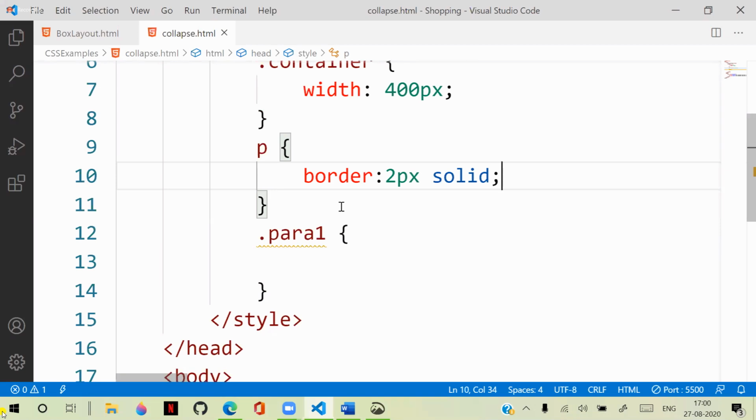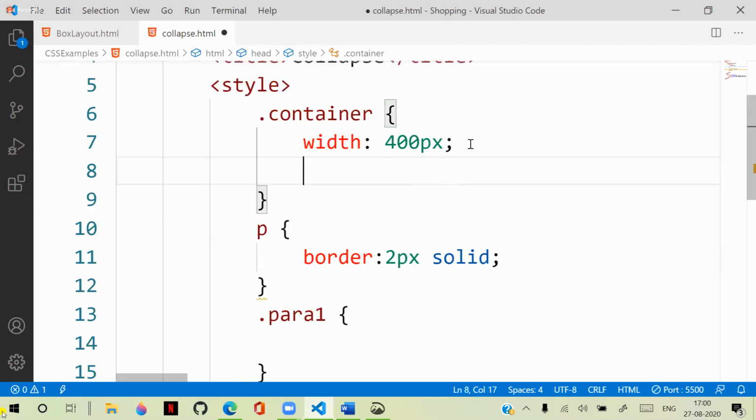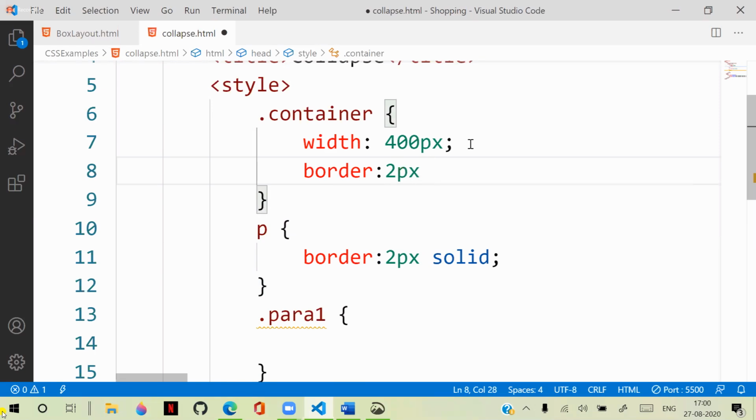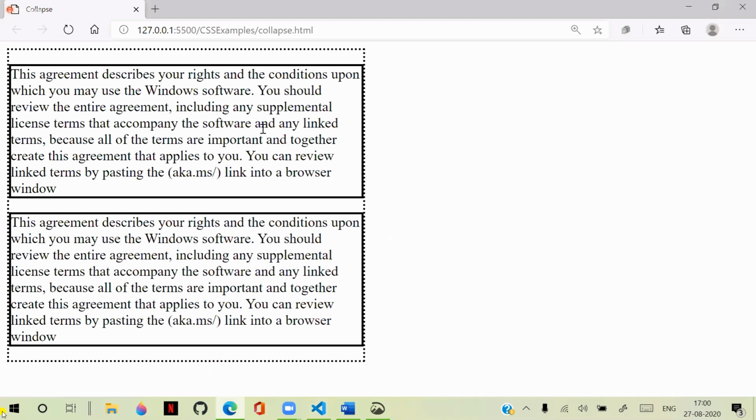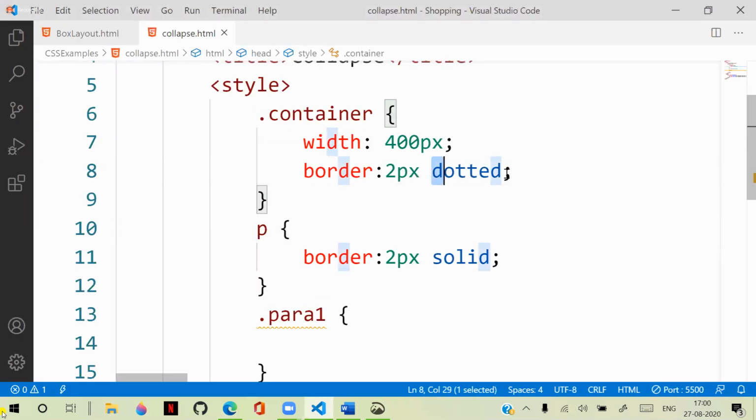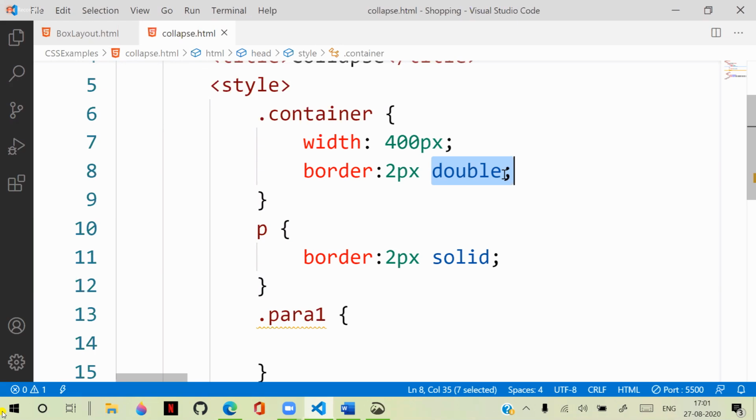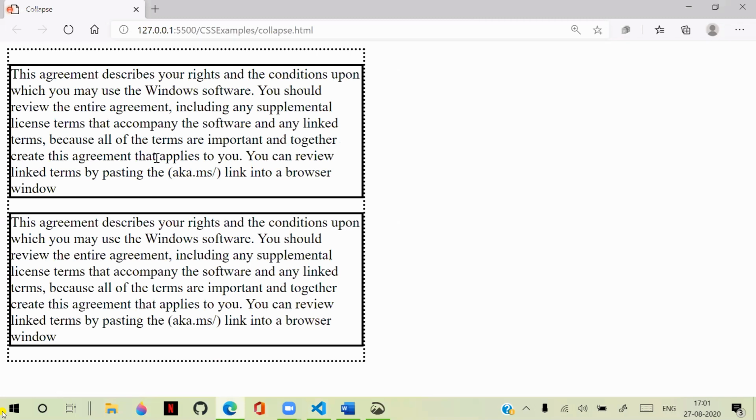Now the container is also having a border, some 2 pixel, some dotted. Now you can see the container is also having a border. So that is some double. Okay, the container has a border, so I'll keep dotted on. Fine, so that is the container. Inside the container, you have 2 paragraphs.